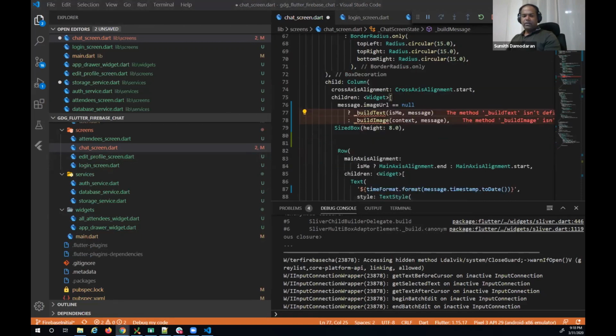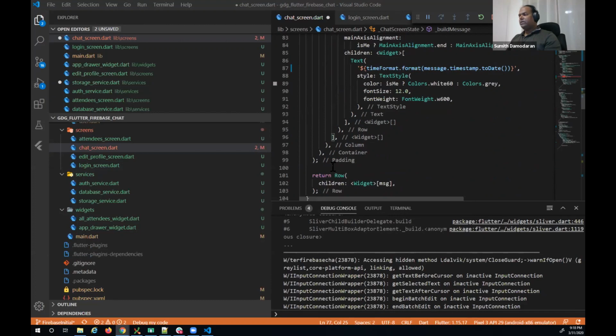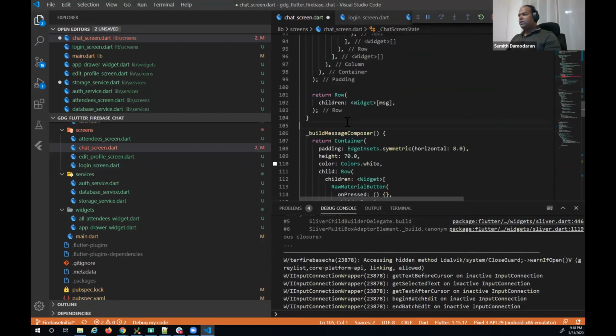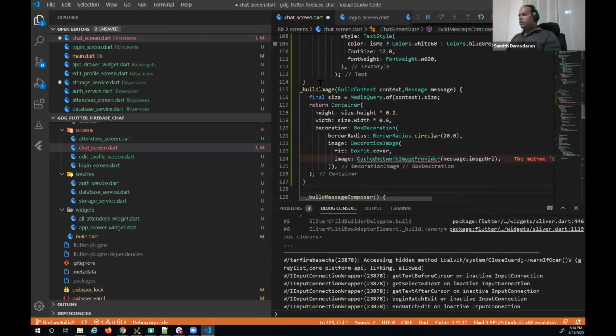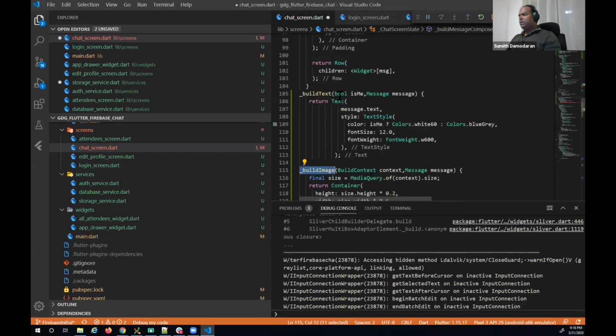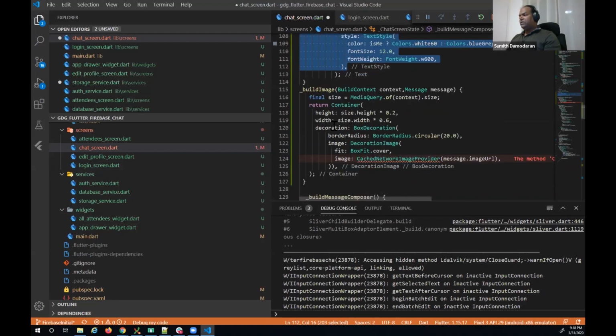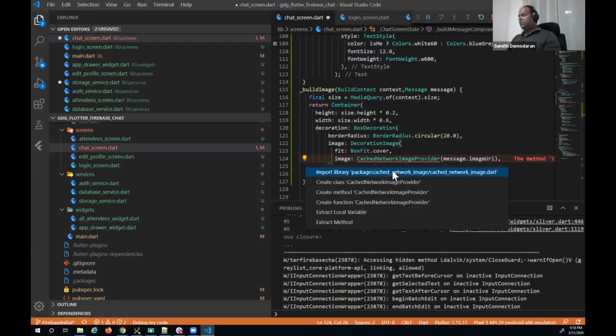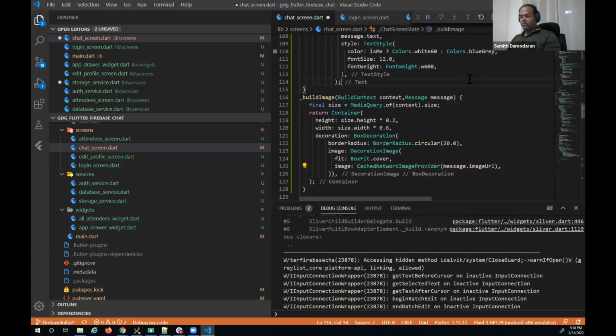So we need two new methods to take care of that. One is for building text, which is the same code as what it was before. And the other one is to show the image. So build image and build text. Build text is basically exactly the same code as before, message text. And then build image is going to have a container which contains an image. As we said, it's coming from the network, so we'd like to use the cache network image provider.